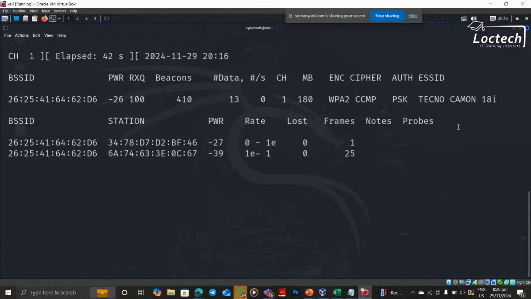Now, why am I focusing on Tecno Camon 18i? There is one thing I want to get. I want to get the password that can give me access to this network. Okay, but I'm the attacker at this moment. I don't have the password to this router, but the devices that are connected to this router have the password that I'm looking for. So they are going to be the people I'm going to use to get the password.